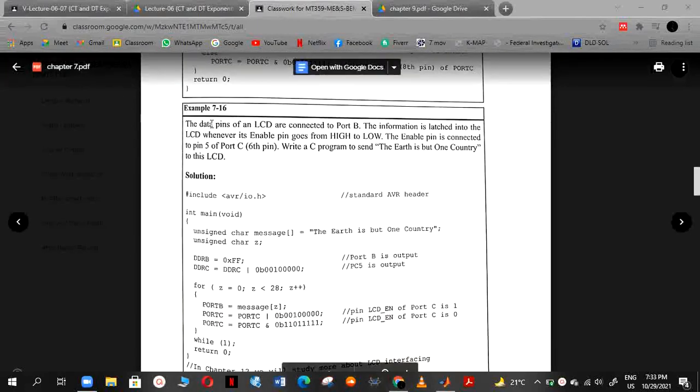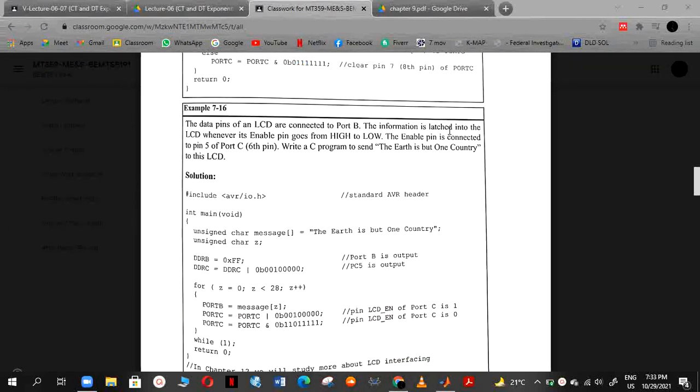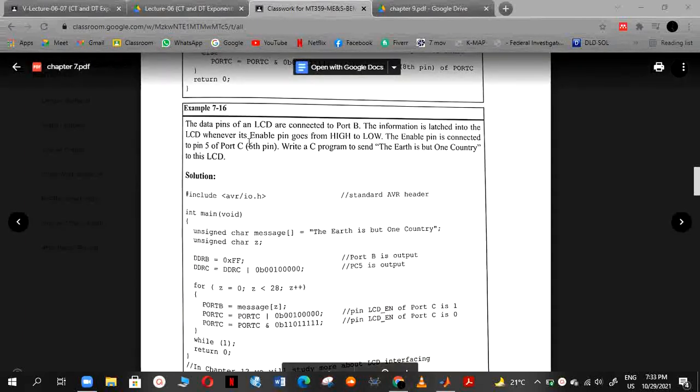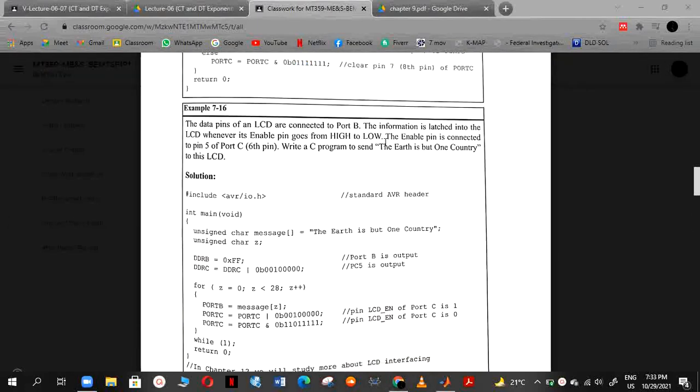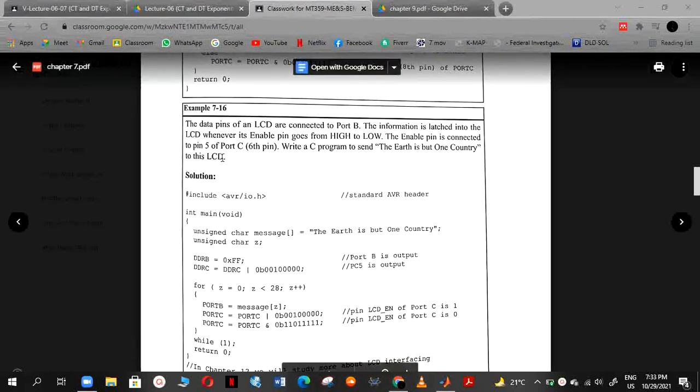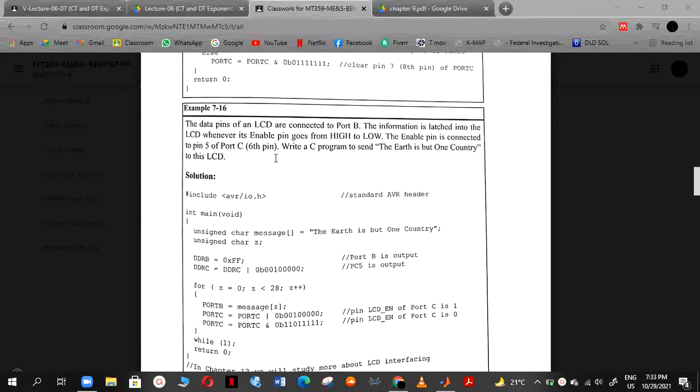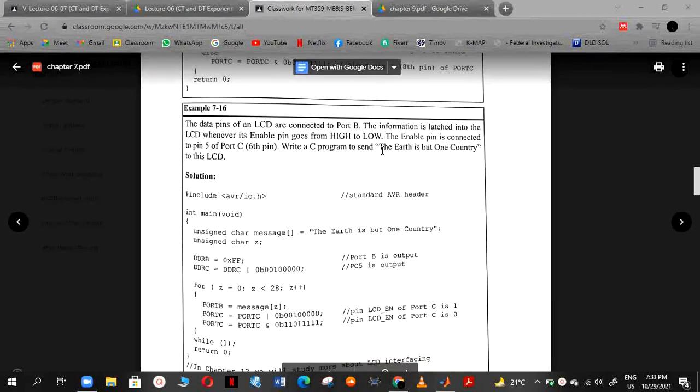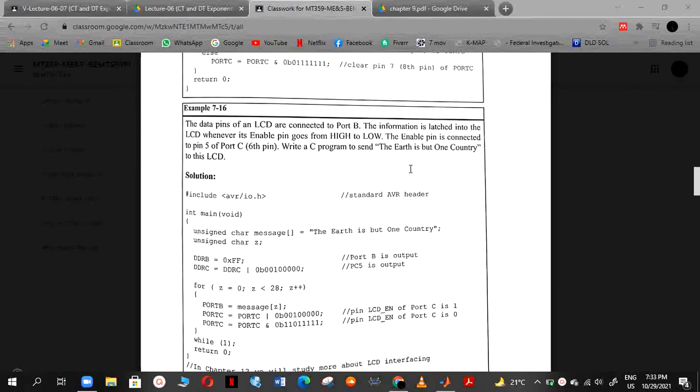The data pins of an LCD are connected to port B, and the information is latched into the LCD whenever its enable pin goes from high to low. The enable pin is connected to pin 5 of port C. Write a C program to send the string "The earth is but one country" to this LCD.